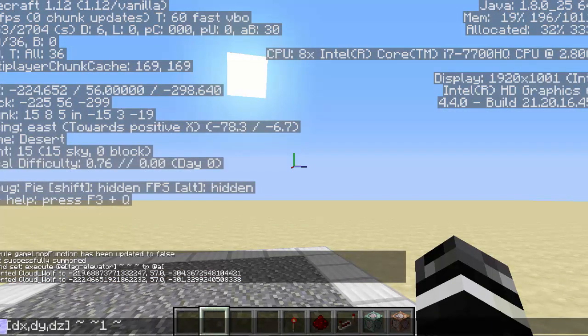But dx, dy, dz, what that means is how many blocks. You see these relative coordinates, the tildes? They're literally the same thing, but inside these brackets. So tilde, tilde, tilde.